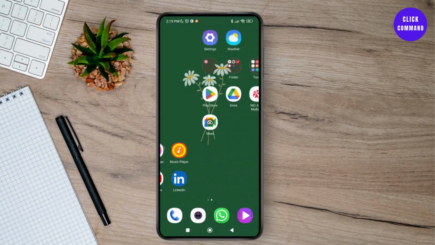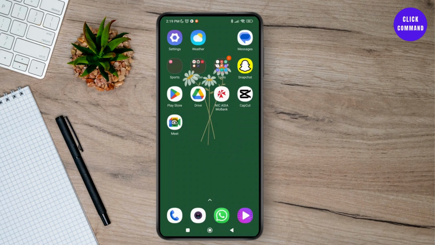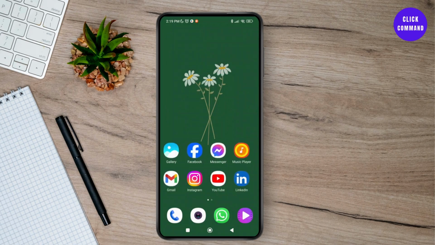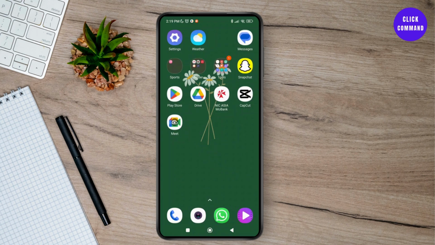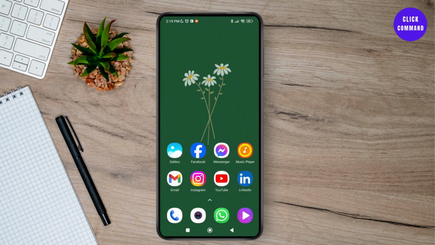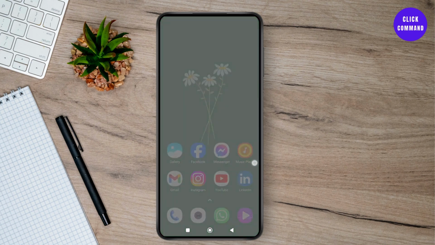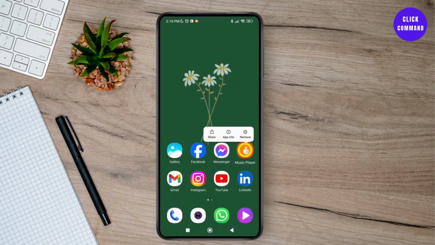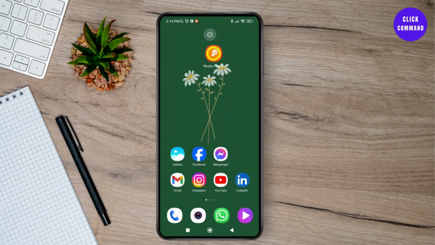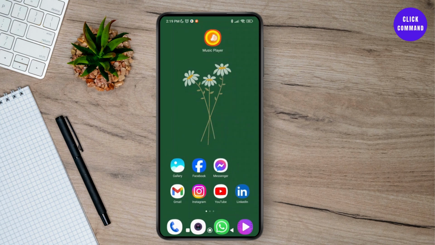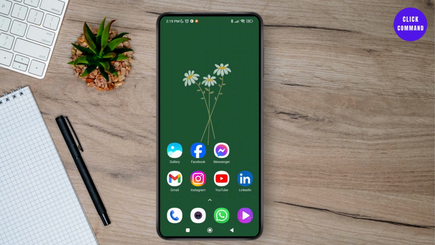So to remove the apps from home screen without deleting the app on Android, all you have to do is just make a long press on the app that you want to remove from the home screen. For example, if I want to remove the music player app over here, I'm going to just make a long press on the application and tap on remove, or you can just make a long press on the app and drag it to the upside over here where it shows remove. Now as you can see, you have already removed the app from the home screen.